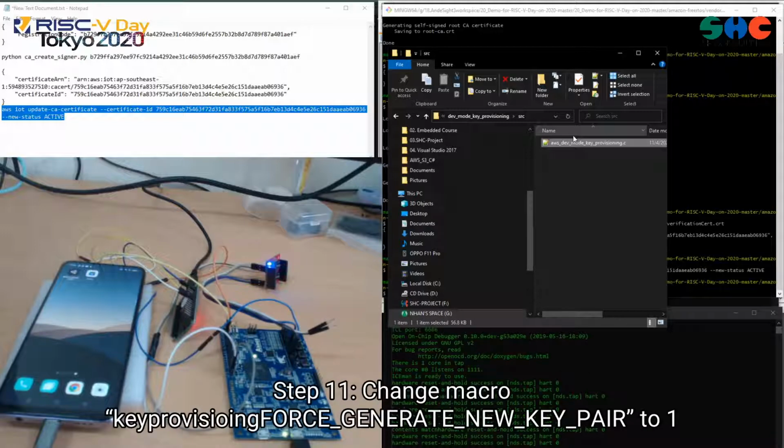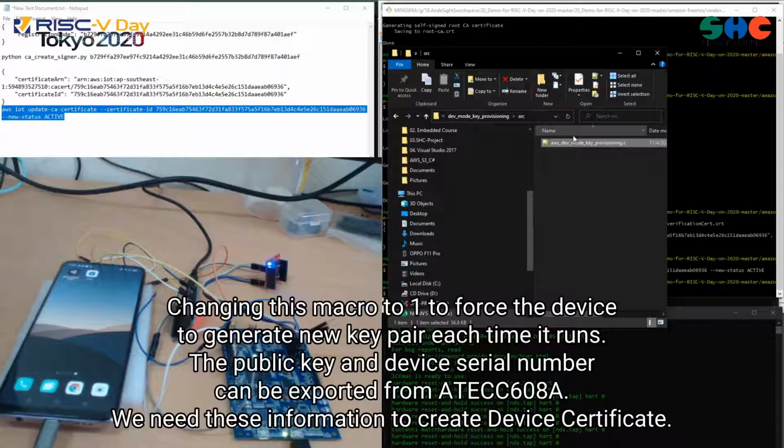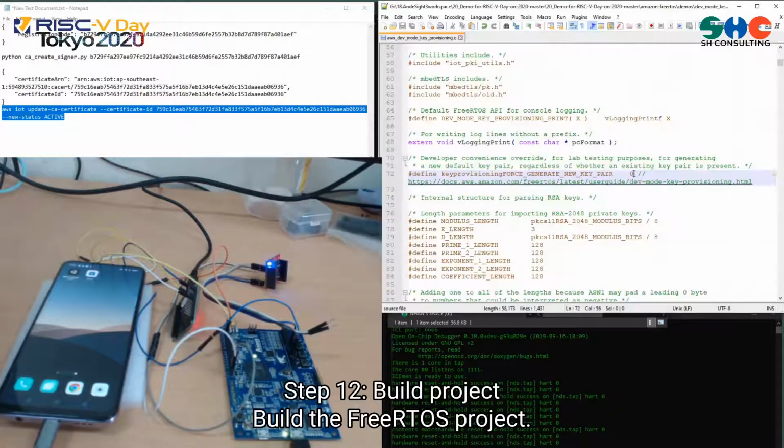Step 11. Change the macro key provision generate new key pair to 1. Changing this macro to 1 forces the device to generate a new key pair each time it runs. The public key and device serial number can be exported from the ATECC608A. We need this information to create the device certificate.